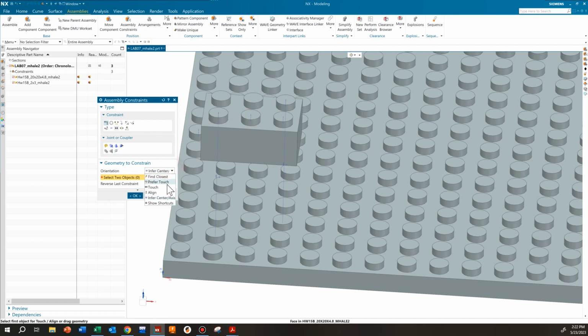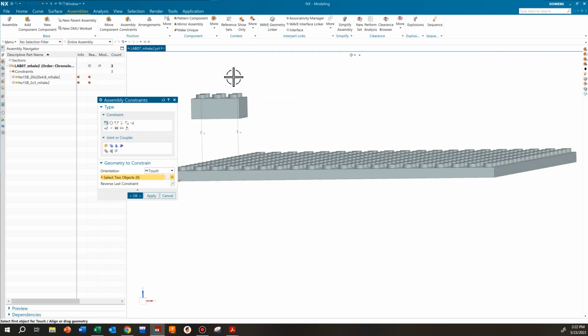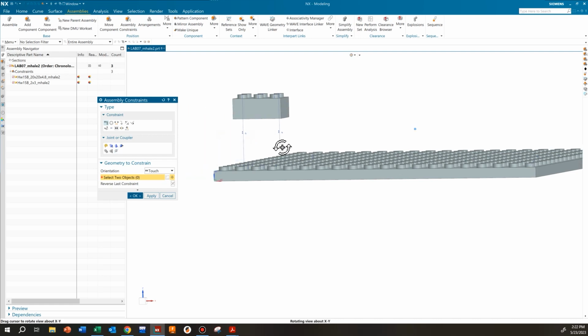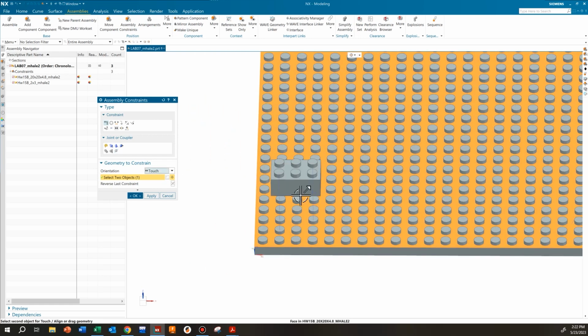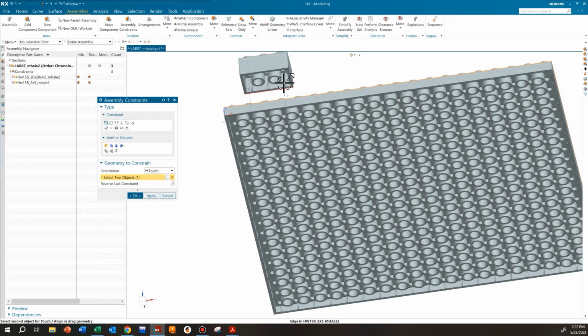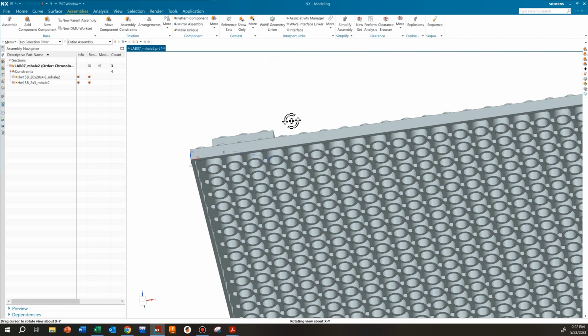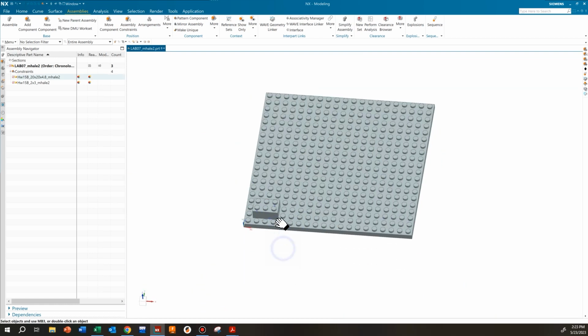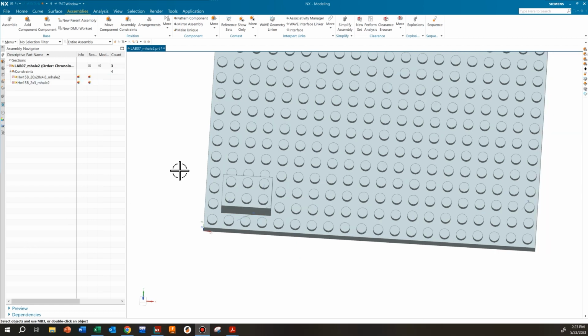The other thing I need to do is add a third constraint. Now I can only move up and down. So I'm going to do a touch constraint, and I want that surface and the bottom of this brick. Now this part is constrained.